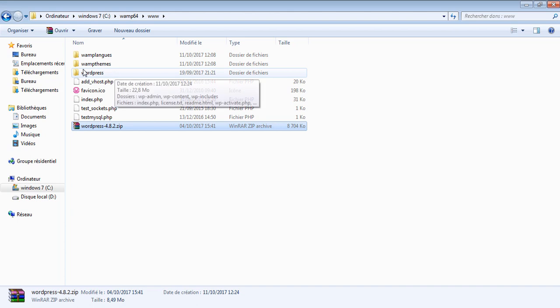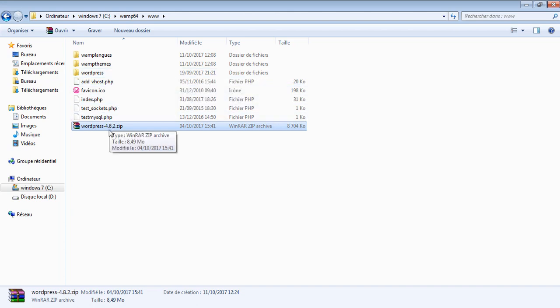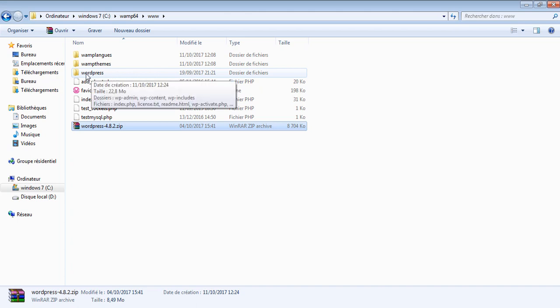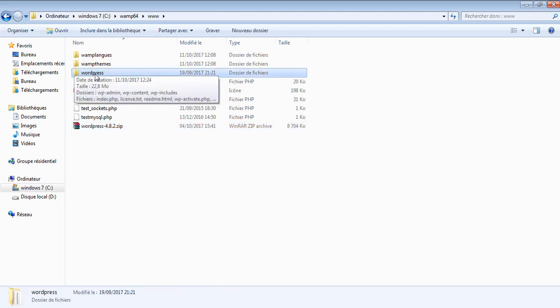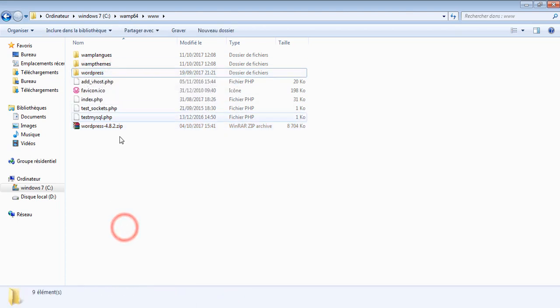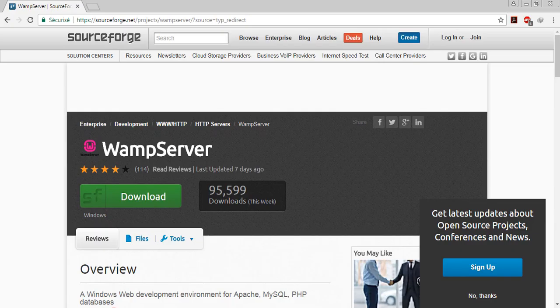So now we have a folder called WordPress that we extracted from the file that we downloaded from wordpress.org. Remember that name because you need this name. You can call it whatever you want, but just remember this name. So in order to install WordPress on your local machine with WAMP, we are going to create a database.